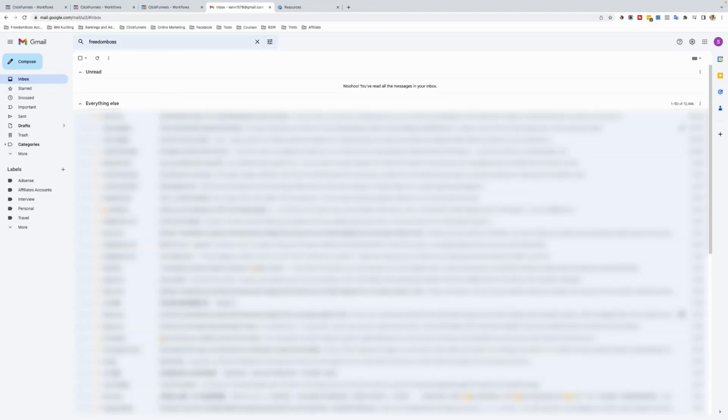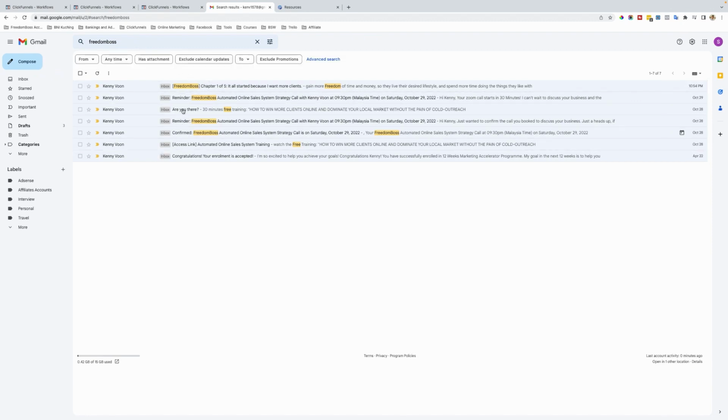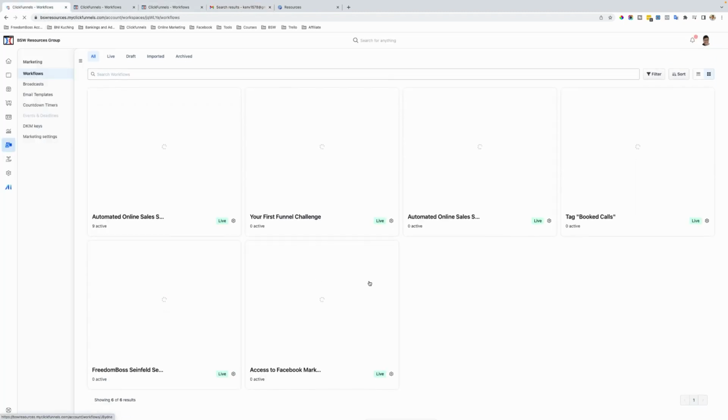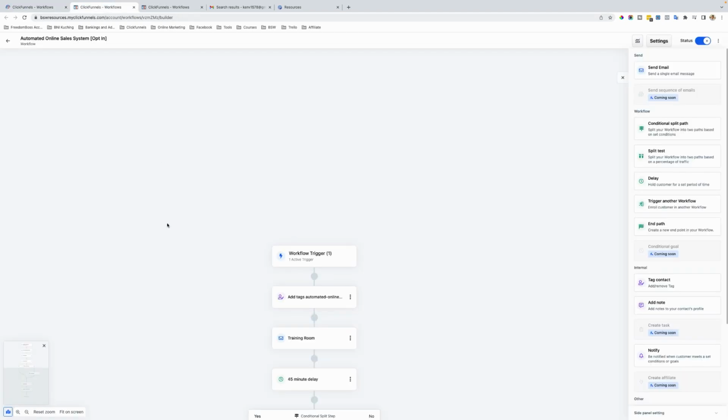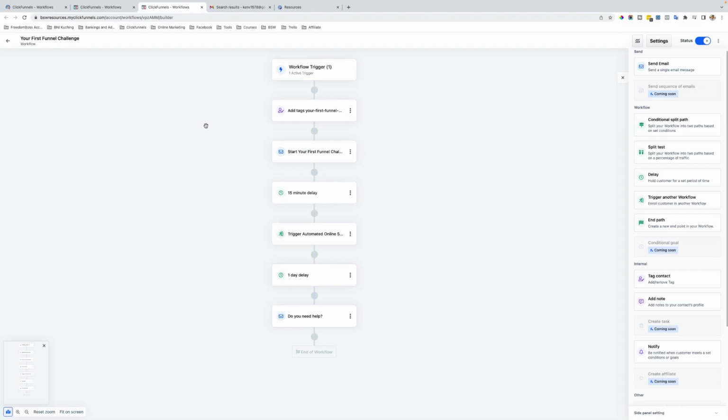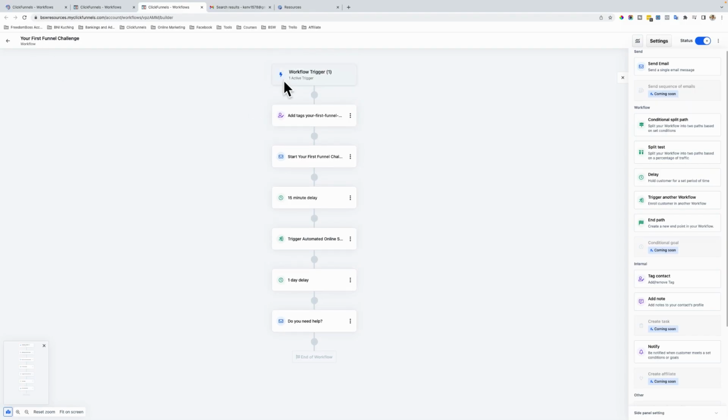Let me show you. These are all the emails that have been sent out through my automated online workflow. These are my current workflows that I've set up inside ClickFunnels 2.0. Let's say I click on Your First Funnel Challenge. This is the workflow I can see: a workflow trigger that tags your first funnel, then start receiving your first funnel challenge, a 15 minute delay, trigger automated online sales system, workflow again, and a 1 day delay. Do you need help? So these are my workflows for the Your First Funnel Challenge program.